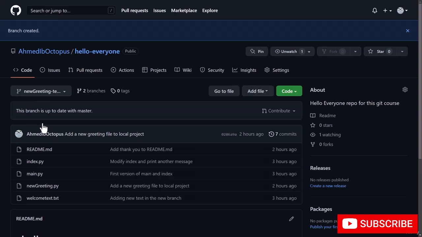Done. Now we have a new separate copy of our repository, and instead of using the master branch to edit or test anything you wish, you can work with this separate copy here without affecting or impacting the main version. And this branch has all the files that are inside the master branch.